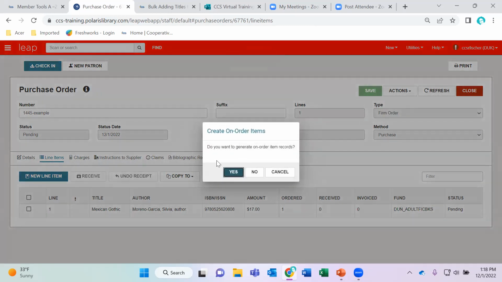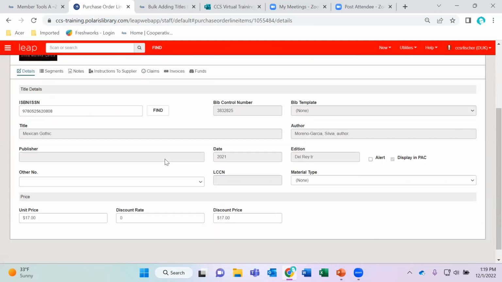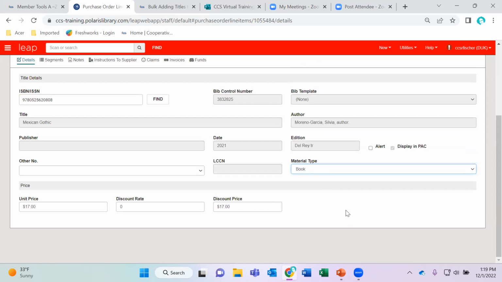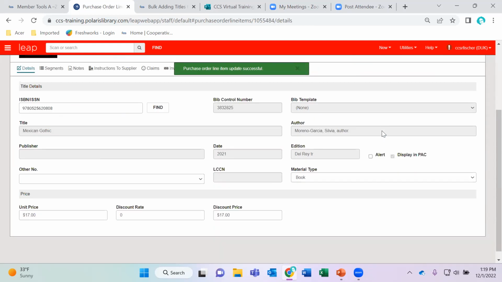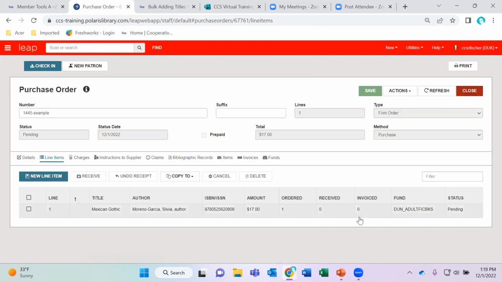It will ask me if I want to create the on-order item records. So if you do want to create the on-order item records at this time, you have to make sure that the details section has a material type, which I hadn't done yet. So I'm going to add that in and make that book and press save. Because when you create the on-order item records without the 970 field, it creates those item records by matching the collection and the material type to your item template. So you need to make sure that information is in all of your line items.